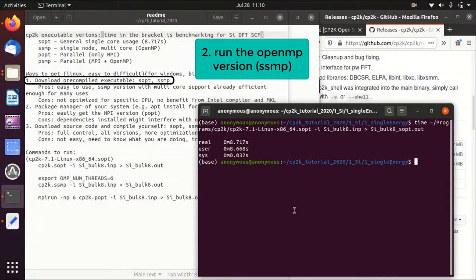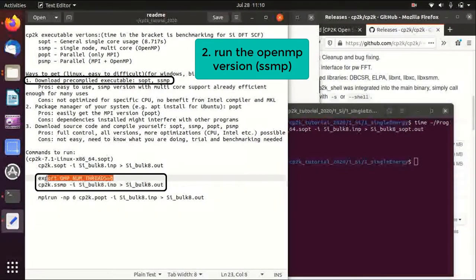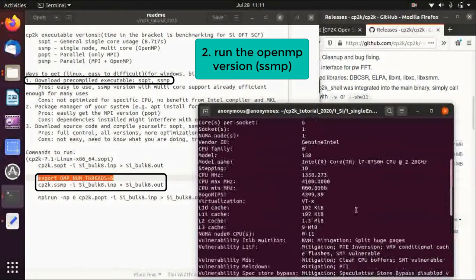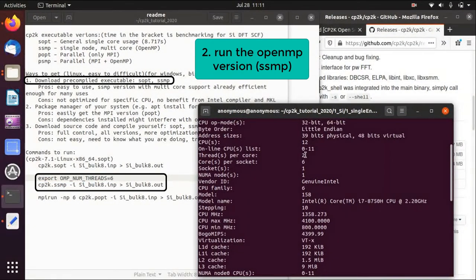And then let's try to use this ssmp version, which offers OpenMP support. And that's basically the command here. First, you need to export the number of threads that you want to use for OpenMP. And here I use 6 threads because I have a 6 core CPU. If you are not sure how many CPUs you have, you can run lscpu, and then you see that there are 6 cores, yeah. You can do some tests, but usually I find it more efficient if we use only 1 thread per CPU. So now I just use 6 cores.